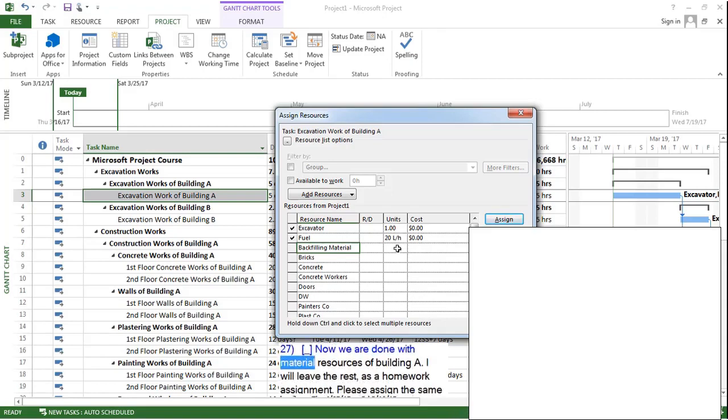Now, we are done with material resources of building A. I will leave the rest as a homework assignment. Please assign the same amount of resources to building B. For example, assign 100 cubic meters of concrete to first and second floors of concrete works of building B, just as we did to building A. Assign same amount of same resources just as we did in building A.